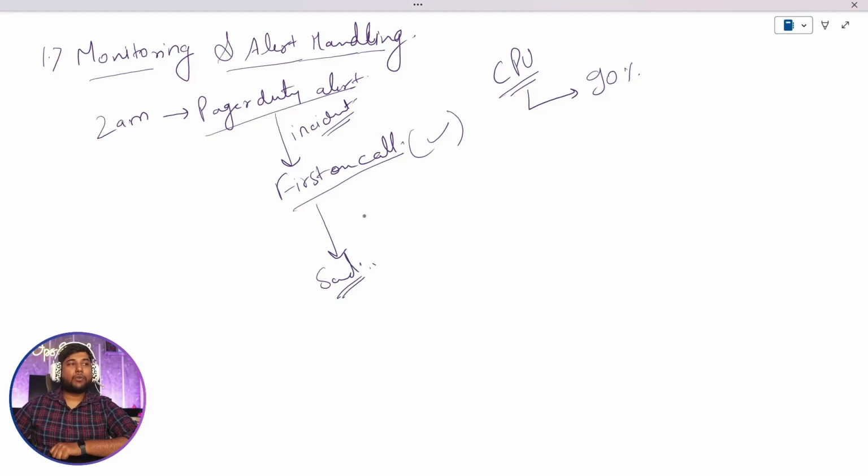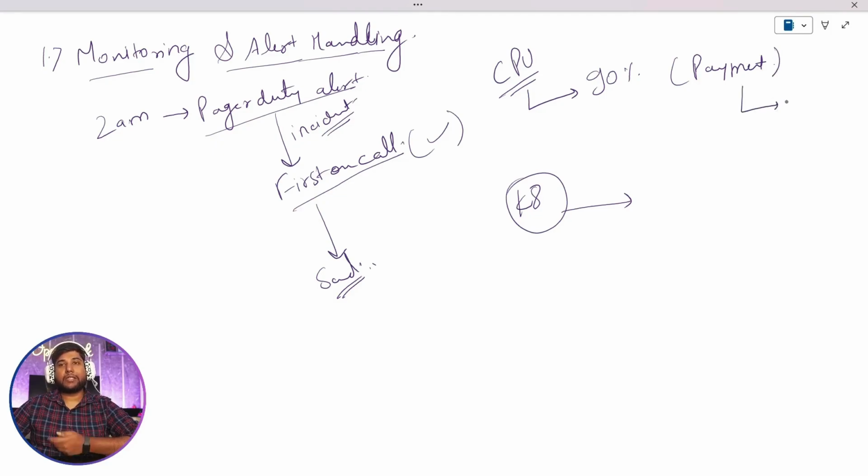Next thing we have to do: as soon as we receive the notification, first of all, we have to go inside Kubernetes. Inside Kubernetes, from Grafana we got to know that, let us say, a specific pod known as payment is having issues. It is utilizing a lot of resources, more than 90% of the CPU is utilized. So we went into Kubernetes, and we opened the payment pod.